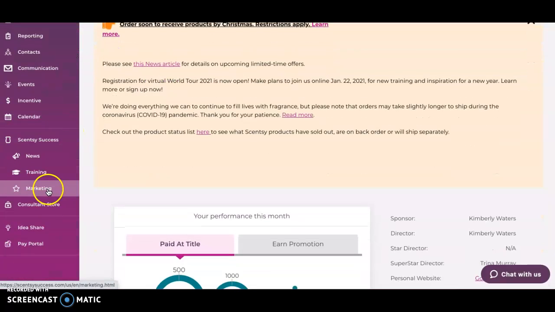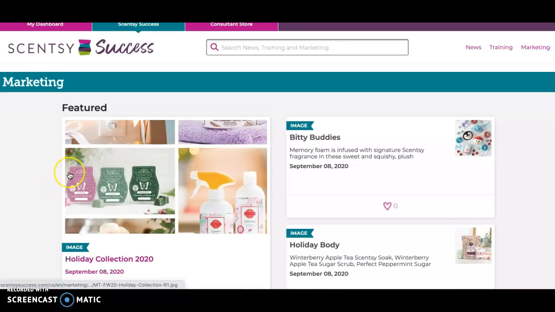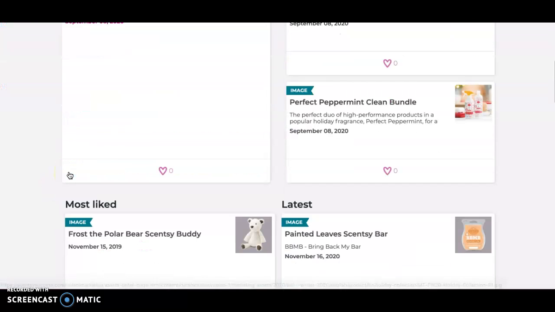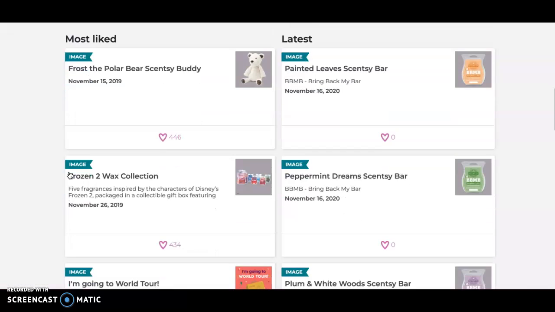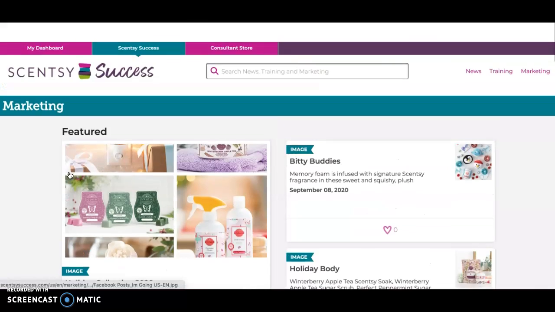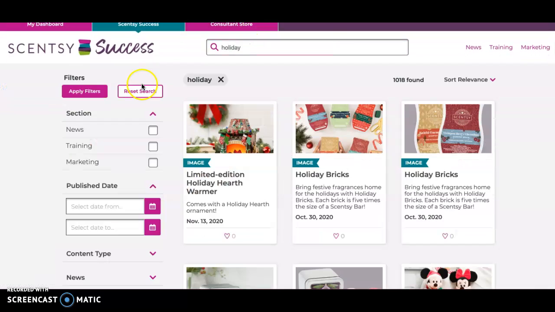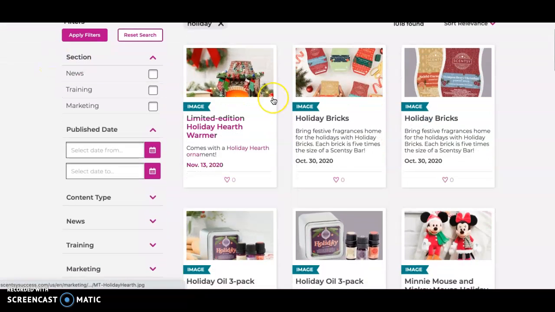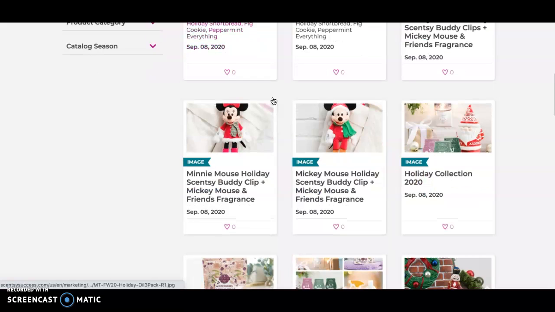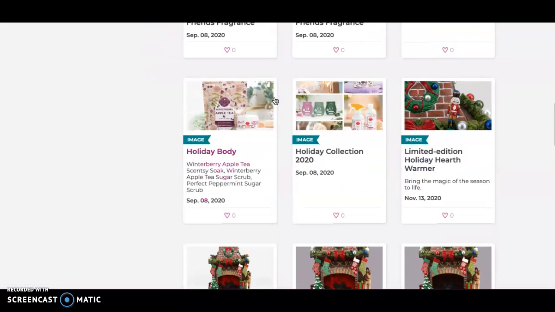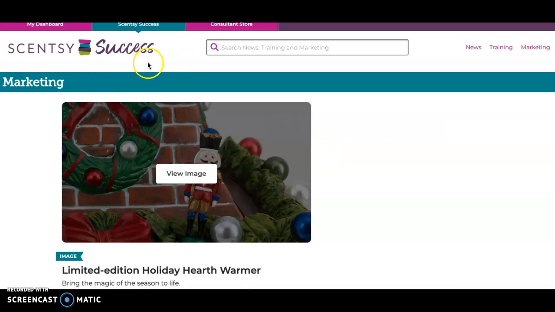Marketing is also another great feature that's on here. And it'll give you a bunch of different things that you can see. So you can actually download these. So here's fragrance. So then if you search holiday, anything related to holiday would then pop up for you. And then you can save or view the image.